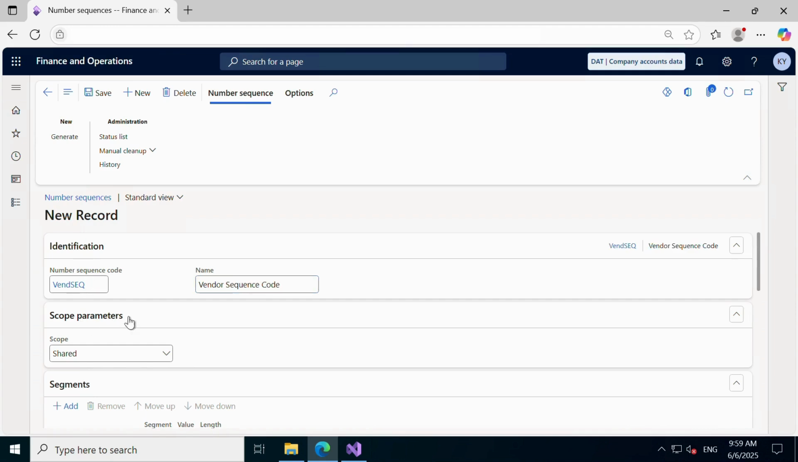Scope, shared or company? Under the Scope section, if you want the sequence shared across companies, choose Shared. If you want it to be specific to one legal entity, select Company. In our case, we're setting this up for DAT only, so we'll select Company, and choose DAT as the legal entity.